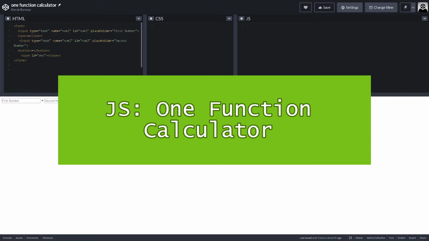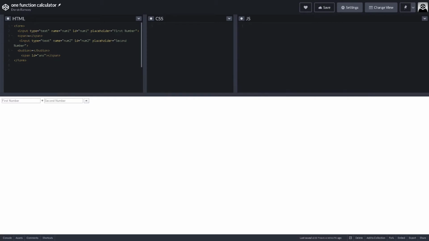Hello everyone. In this video we're going to have another look at a simple JavaScript example, a simple one-function calculator. This is actually going to be a relatively easy little JavaScript applet that we're going to make here.